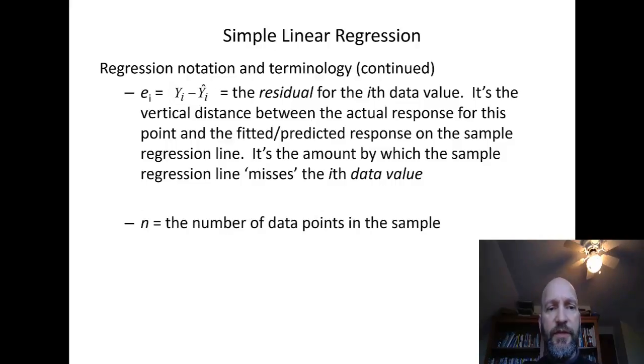We also have what is called the residual, e sub i. That's just the difference between the observed value y and the fitted value y hat. The i tells us the observation number. And this is just the vertical distance between the line and the actual data point. We have n, that's the number of data points in the sample.